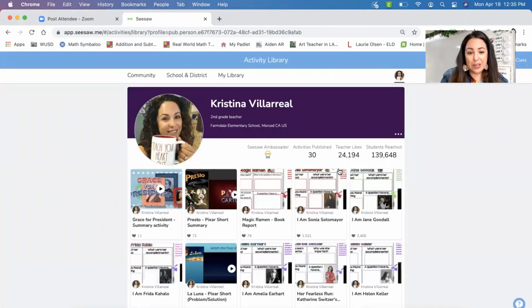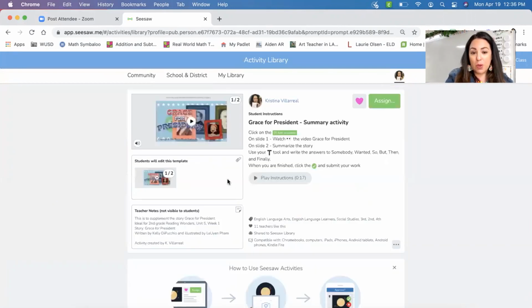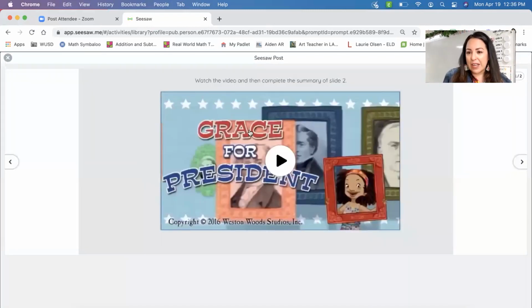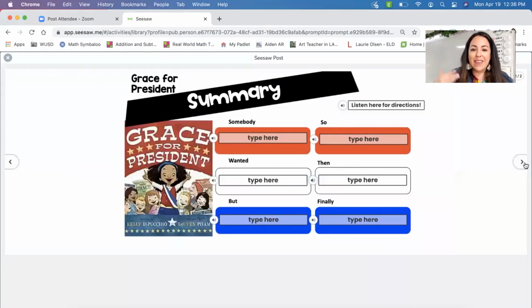Another activity that I have here in my library, I've been liking summarizing. This is the story Grace for President. I have the video here because we had already read the story, as it's part of our curriculum. We read the story for an entire week. So I included the video of an animated version of Grace for President. Then on the next page, they have a summary. To tell me a summary, they just answer these simple questions: Somebody wanted, but, so, then, and finally. If they can break it down and answer those questions, they can put it together and make a summary.